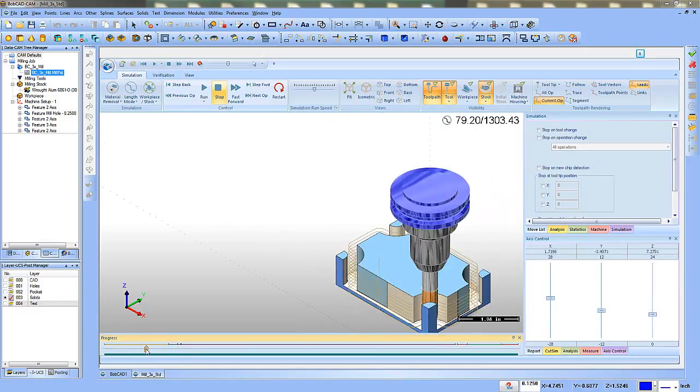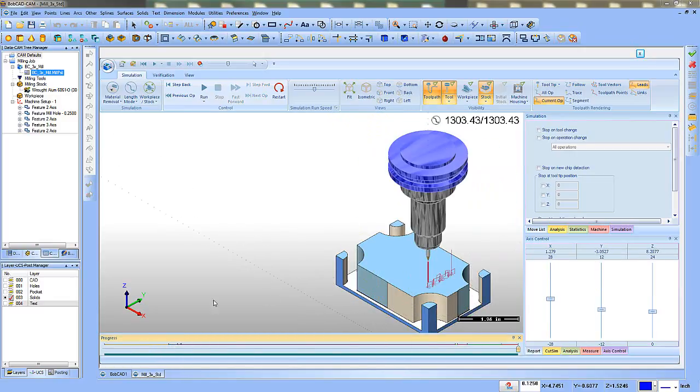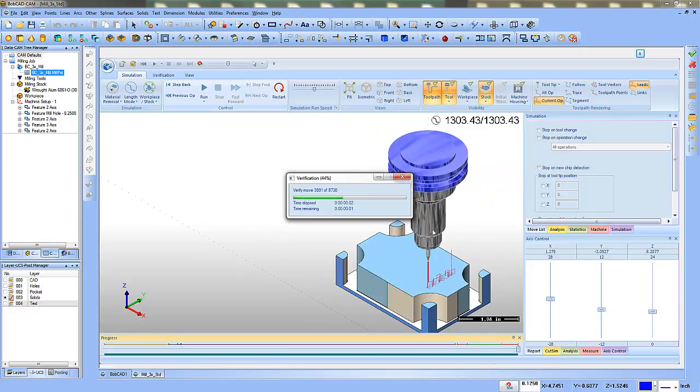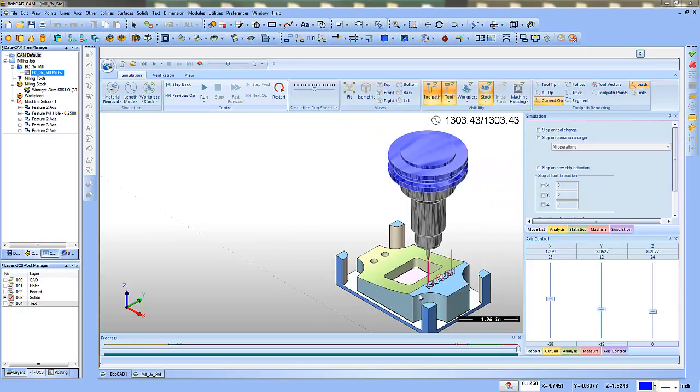So if I want to, I could grab this and drag it forward and back. And it'll just load. And then when it's all done loading, if I'm all the way at the end, I'll see the finished product all the way. And that concludes the video on the simulation.